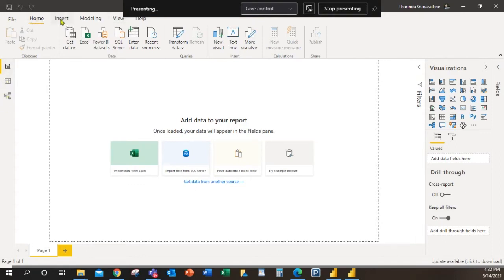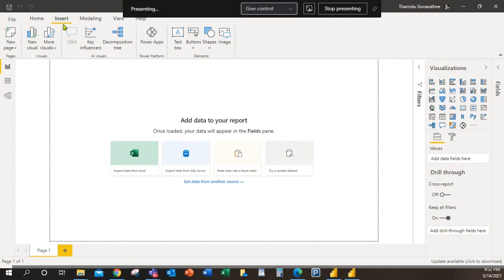I'm not going to explain these tabs now. Okay, this is for home. Home I will explain one by one, so don't worry. And there's the insert tab. Like Word, we can insert text boxes, buttons, and images by using this insert tab. But there are some new things, so I will explain all those. And from here we can insert a new page.